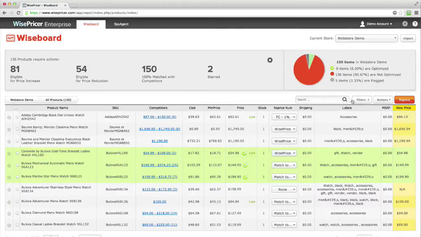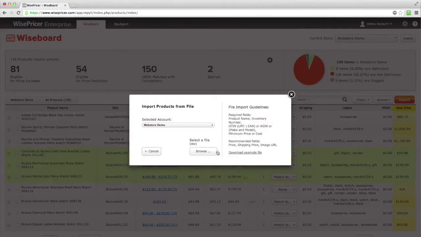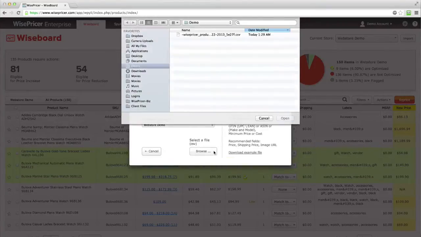Now that you have a saved file with all the data you need, you are ready to import it back to WisePricer. Click on Actions. Select Import from File. This will take you to the import screen. Click on the Browse button. Select the file you saved on your computer. Then click Upload. This will take you to the mapping screen.